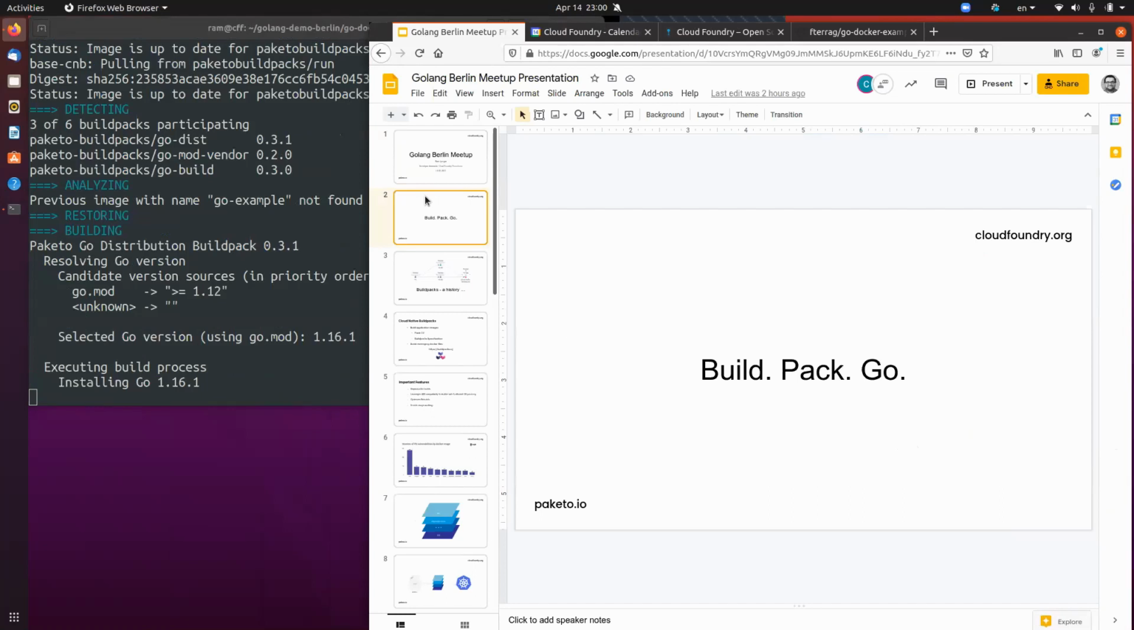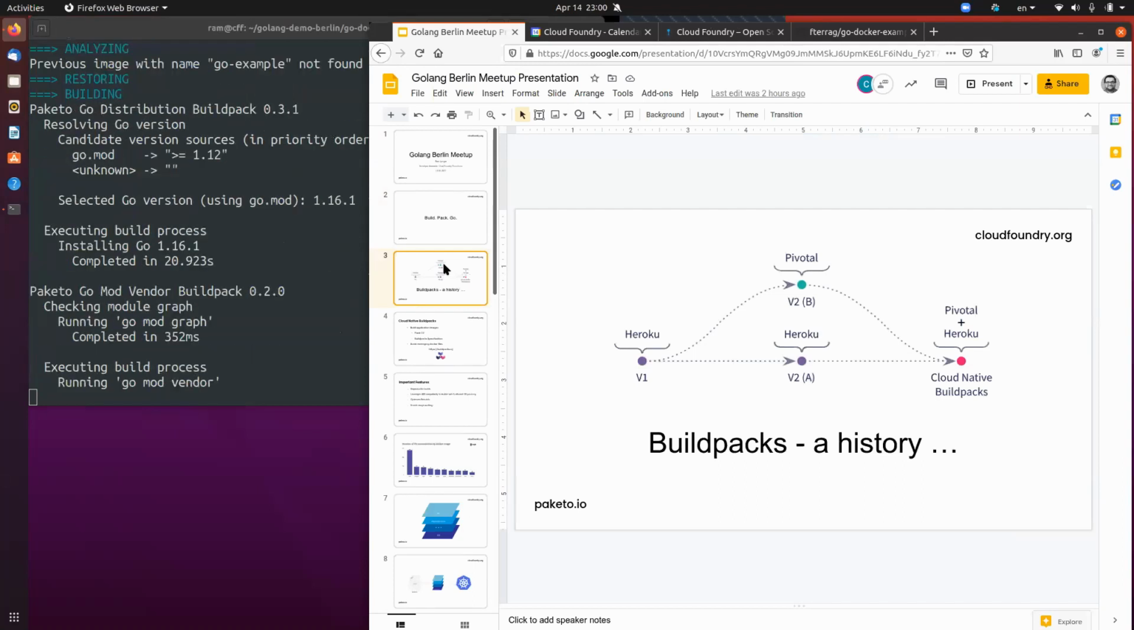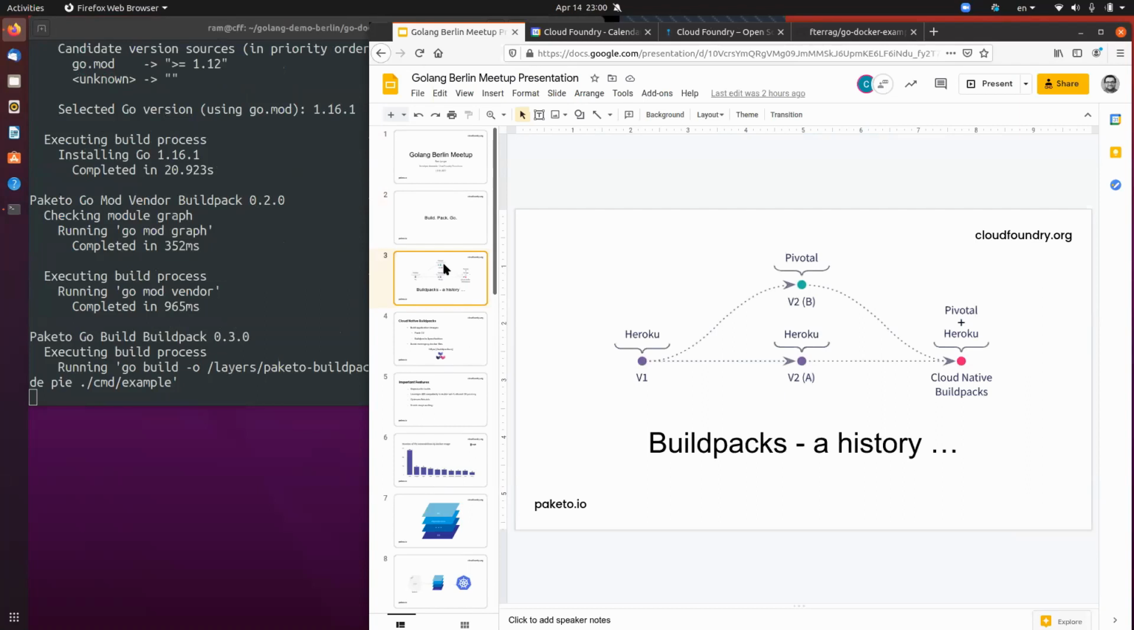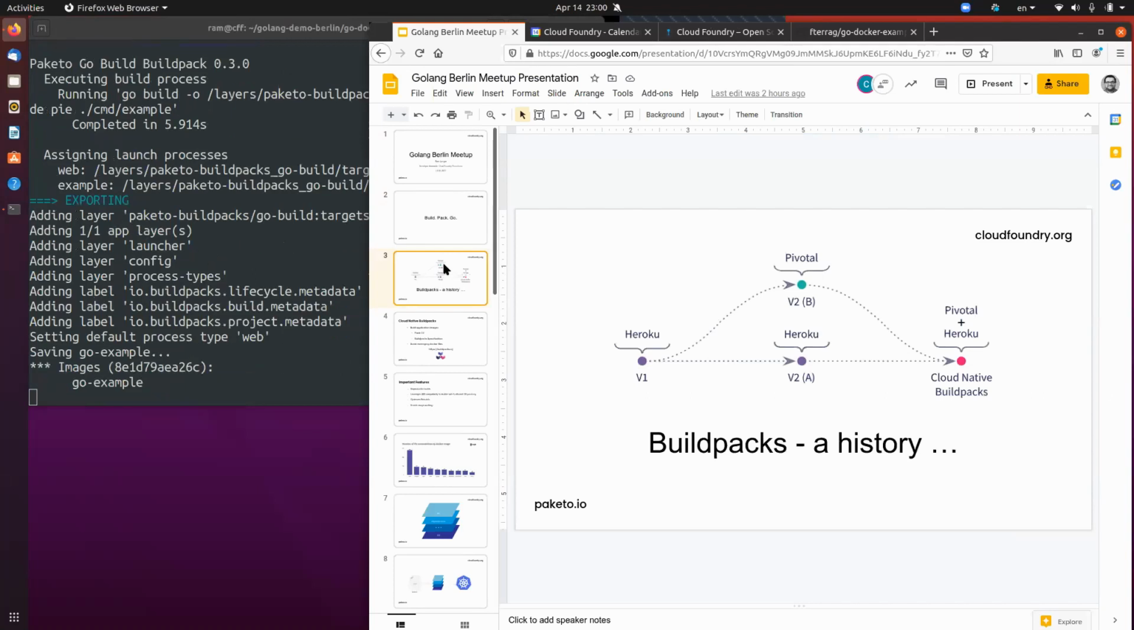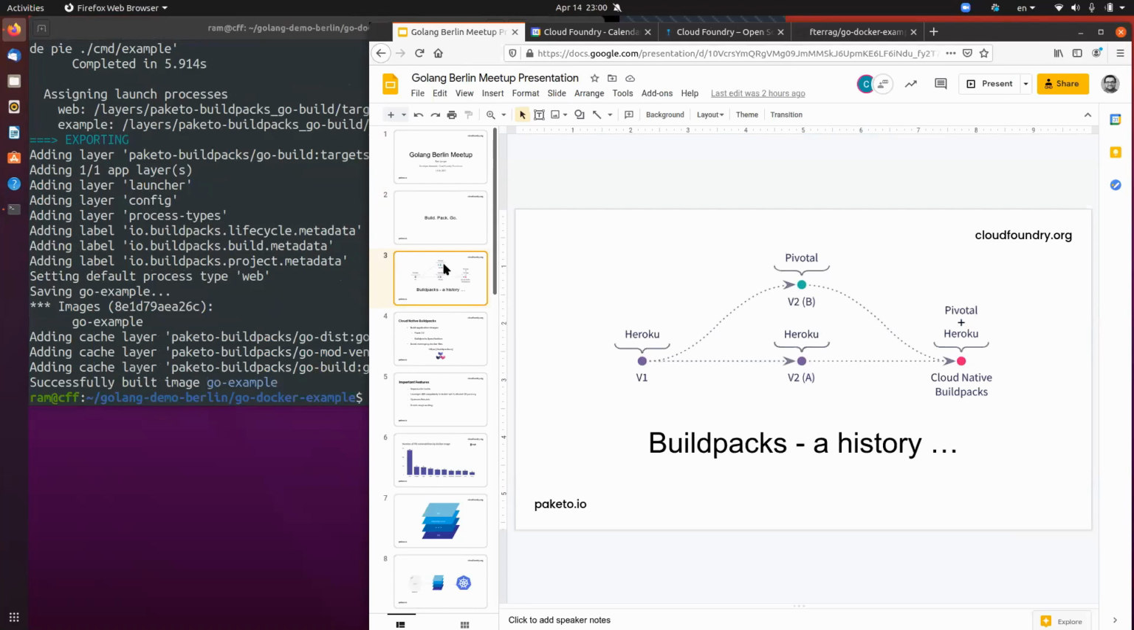So the title of today's talk is Build Pack Go. And no prizes for guessing, but it's basically about build packs that make use of Go. For those who have not heard of build packs before, build packs are a way for developers to take their application code and transform them into immutable artifacts that they can just deploy.